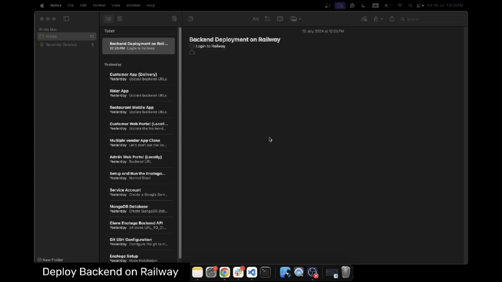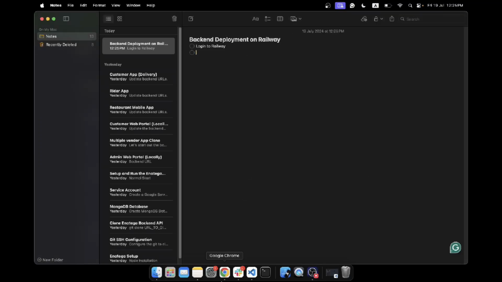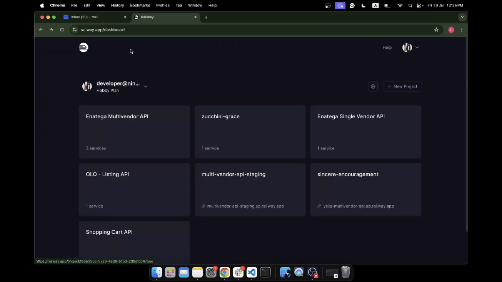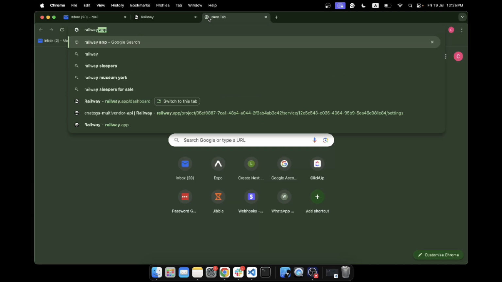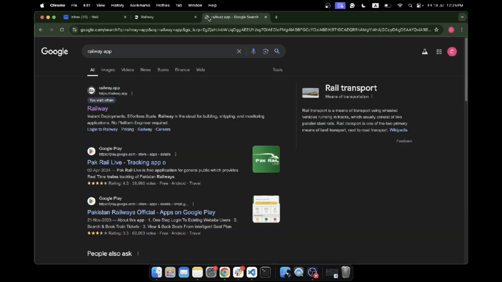In this video, we'll try to deploy our backend API on Railway. So we have already set up and seen everything. We have seen how the backend actually works in the local environment. Now this time I'll use Railway app as our deployment application, and we'll use Railway to deploy our backend.